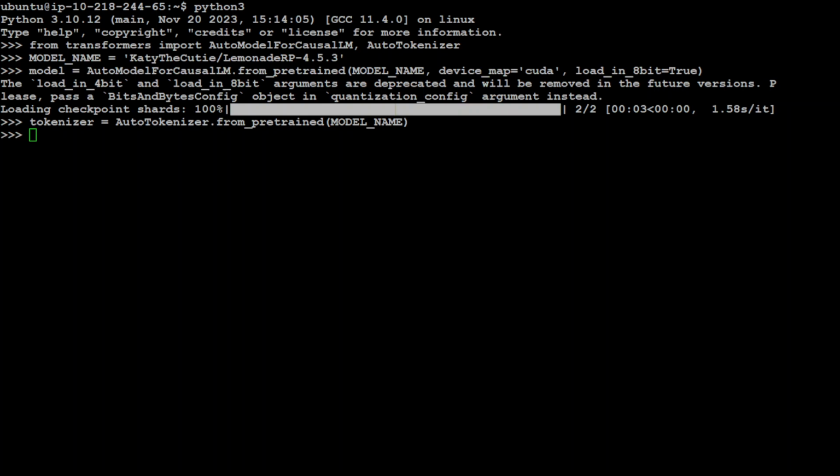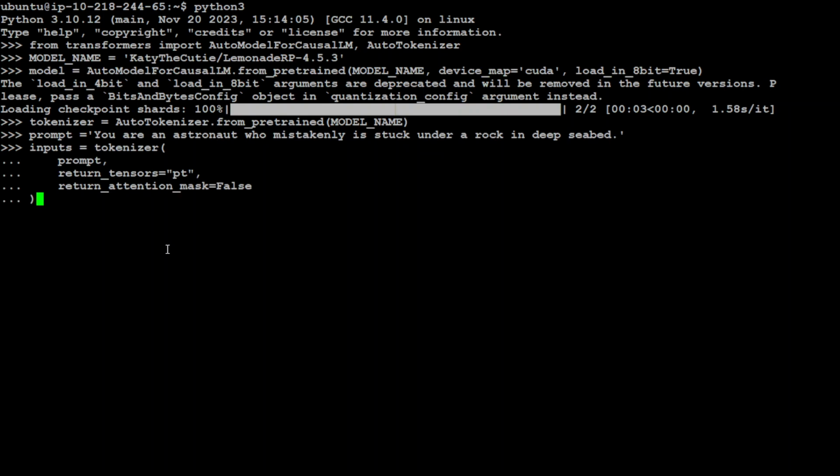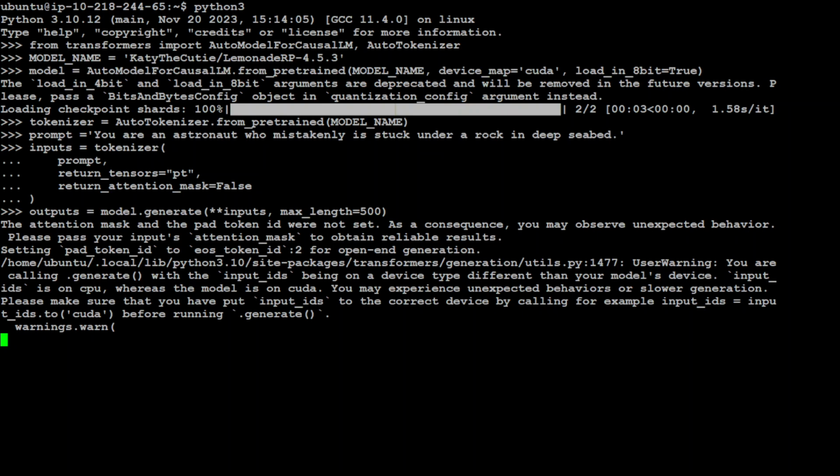Now let's specify my prompt. In this prompt, I am asking it to be an astronaut who is mistakenly stuck under a rock in the deep sea bed. Let's send it to the model. And now let's ask the model to generate the output, and I am just keeping the max length as 500. The model is generating it. Let's wait for it to come back. It won't take too long.